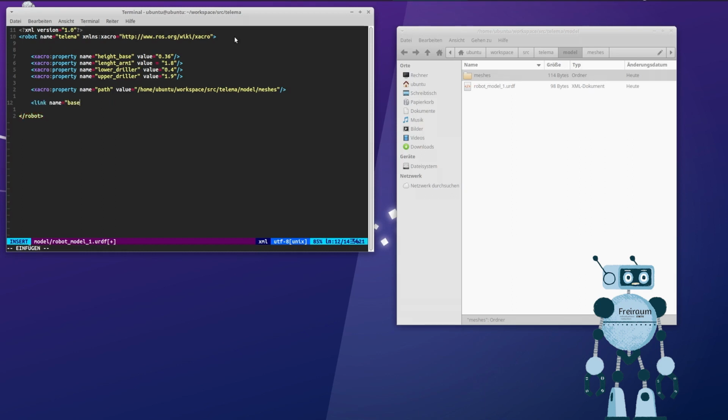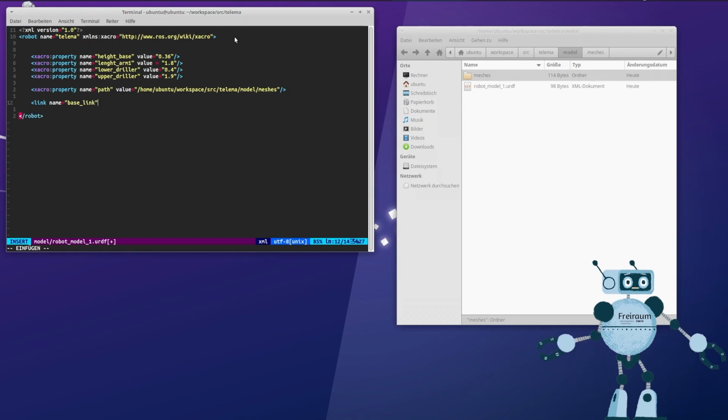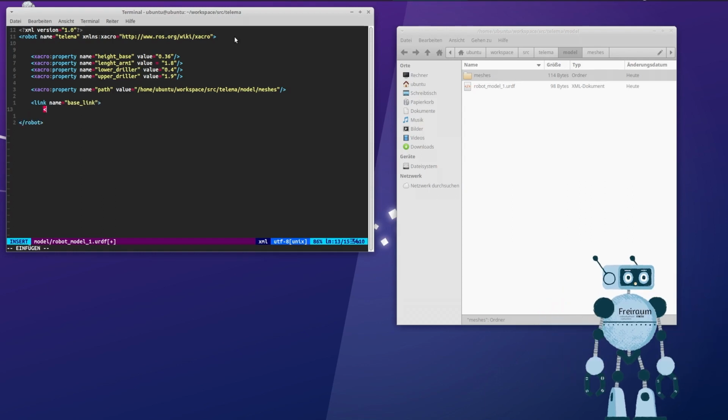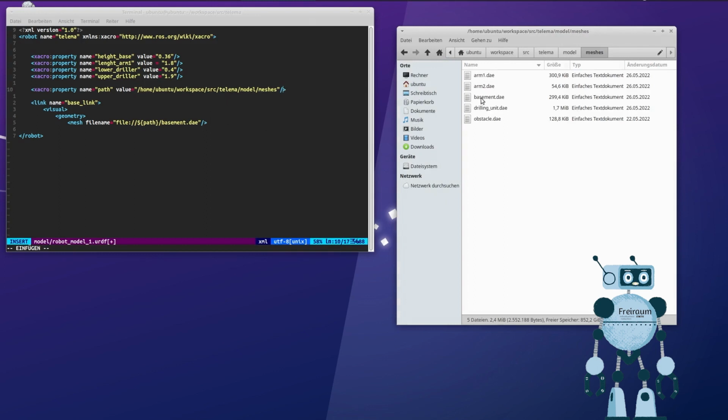Let's now define the first link, which I'm going to call base link. For this link, we need to define the geometrical properties. Since we want to import a COLLADA file, we use the mesh tag to import it. The path has already been previously defined as a variable. The nice thing about it is that, if my file location changes, then I only need to update this variable.